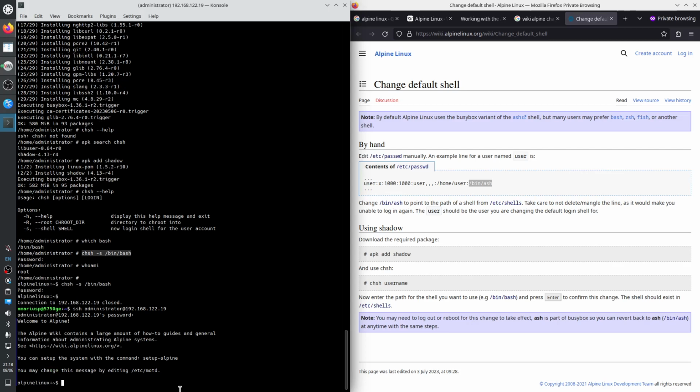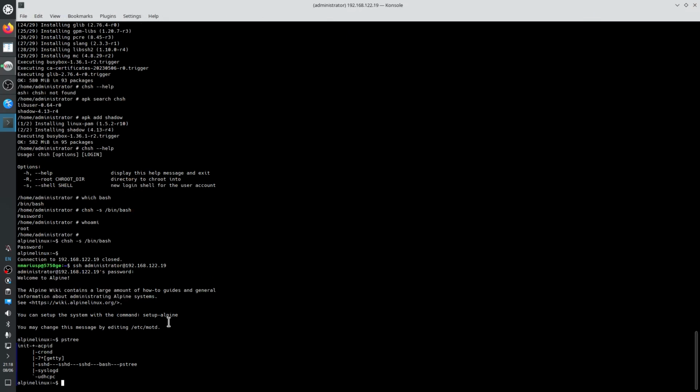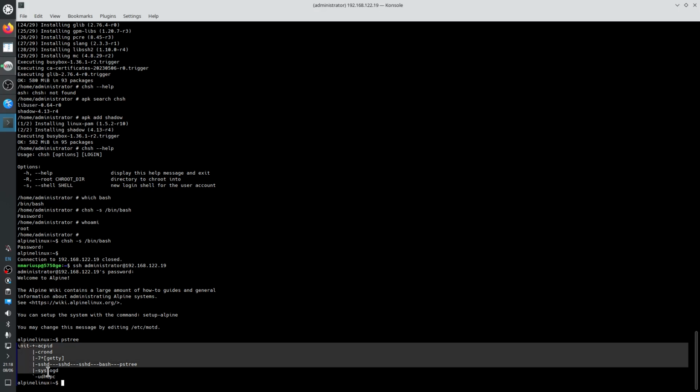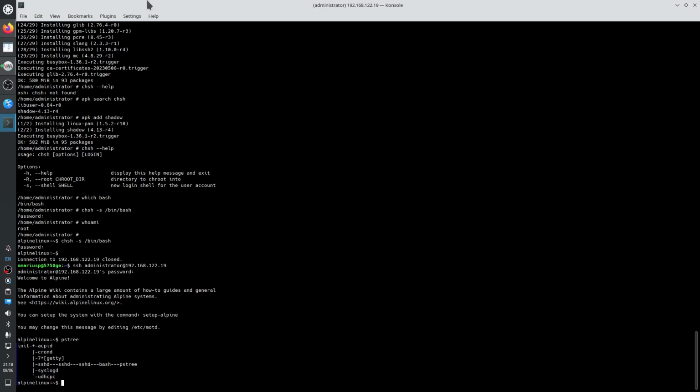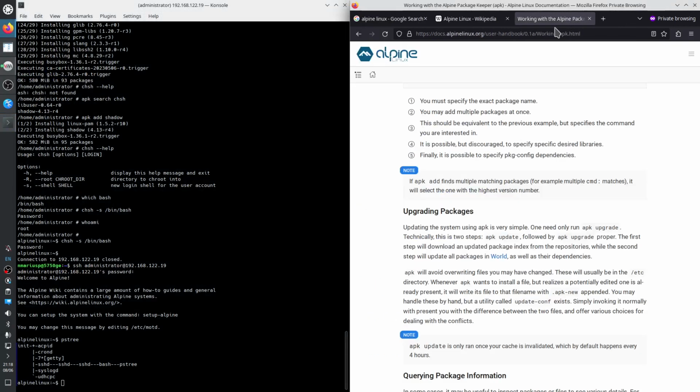Okay, let's make sure that bash is running. So that's ps3. So it says that the SSH server is running. I'm connecting via SSH. This is my shell bash, and then inside of bash I'm running ps3. So this is a process tree. Okay, so chsh has worked correctly. What's next?